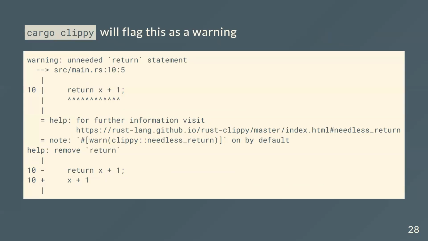So there on main.rs, we've got return x plus 1, warning, unneeded return statement. And it links out to Clippy docs. Those will give you additional information. And I would really recommend, especially when you're getting started with Rust, when you see a Clippy error, before you do the fix, if you don't understand why it's asking you to do the fix, visit that link, read the information there. A lot of it is really well crafted and really well written and might provide additional context that will help you avoid those pitfalls in the future.